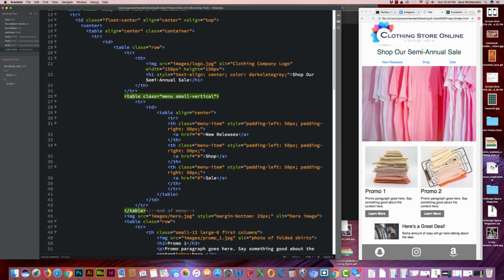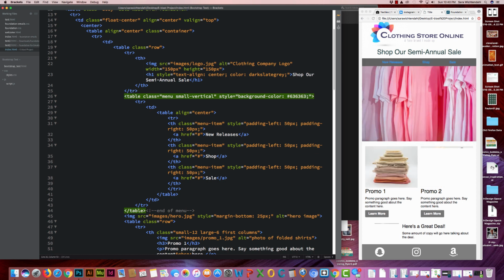There it is, the table with the class of menu small vertical. Within that, I'm going to add in a quick style tag and add in the background color. And I'm just going to make that #636363, which is a gray. And you can see that that changes it to that gray color. But I don't really like the way those blue links look on that background color. So what I need to do to fix that is work within the Foundation for Emails default CSS. I'm just going to go ahead and update those rules in there.